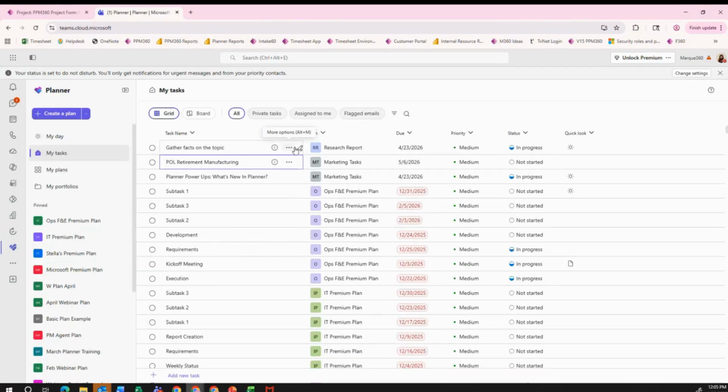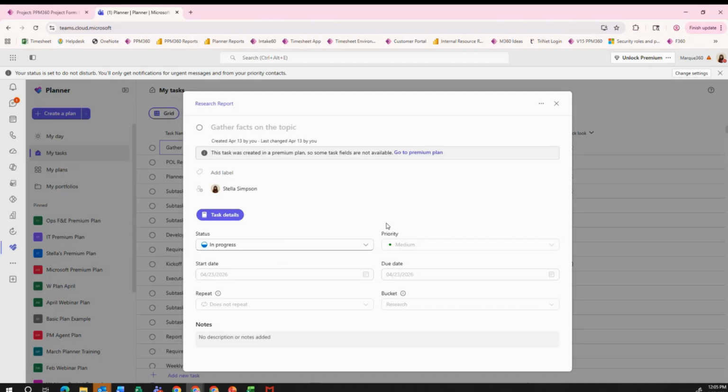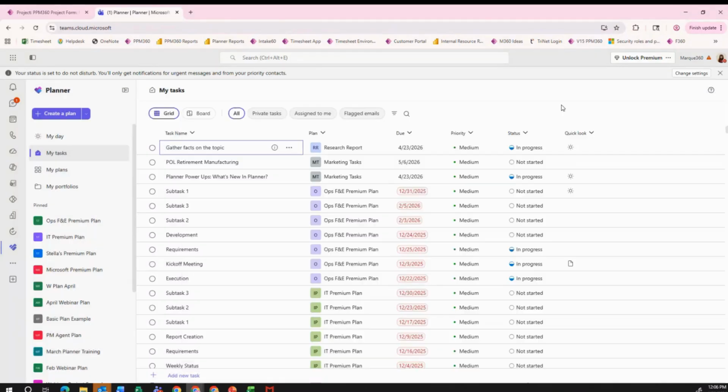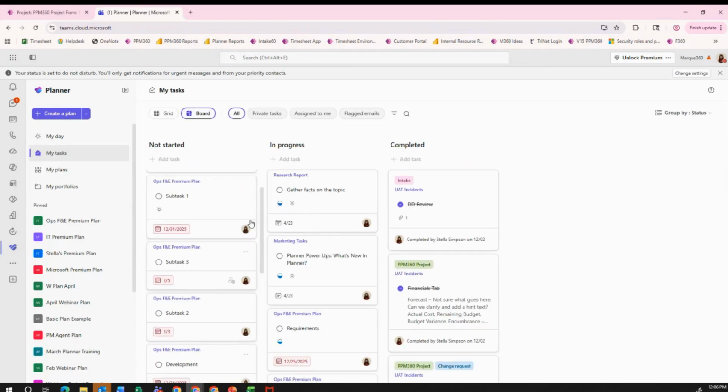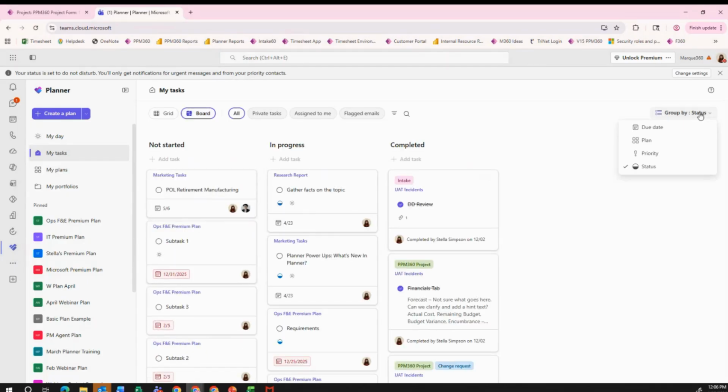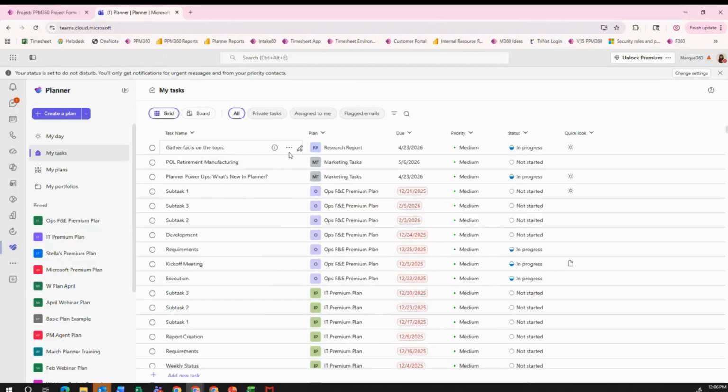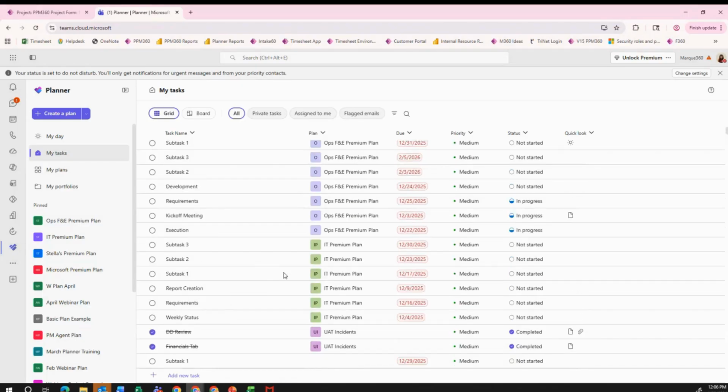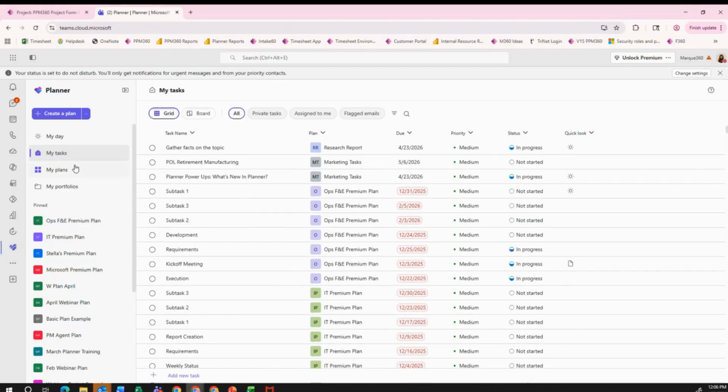Let's go into one of the tasks I own. We can see the task was created in a premium plan, so some of the task fields are not available. I'd have to go into the plan to see more. I can do a board view here as well. This nice look. And I can group by status, due date, plan, or priority. I also can see tasks that are assigned to me from this view. These are all the tasks, but I can also see tasks specifically assigned to me.